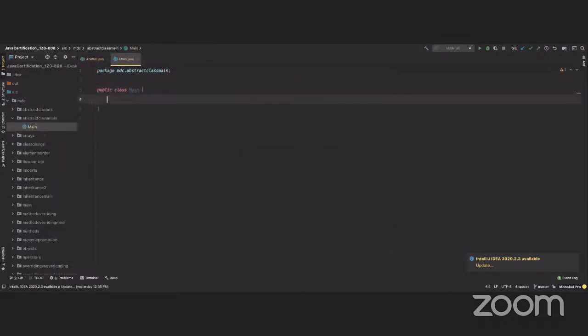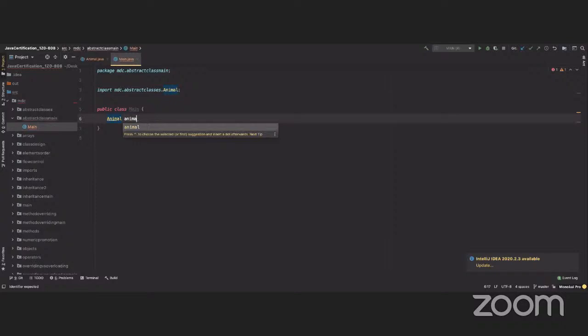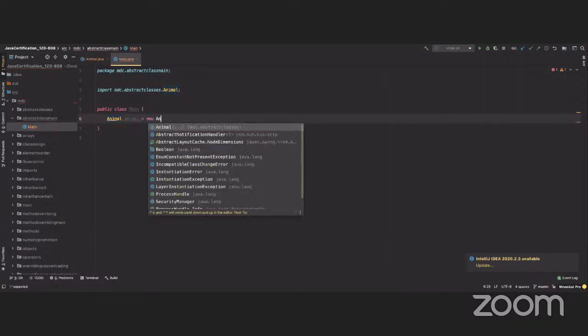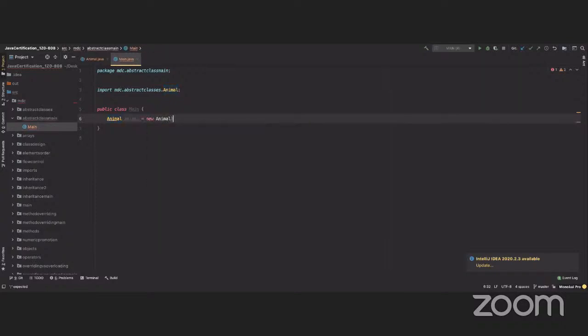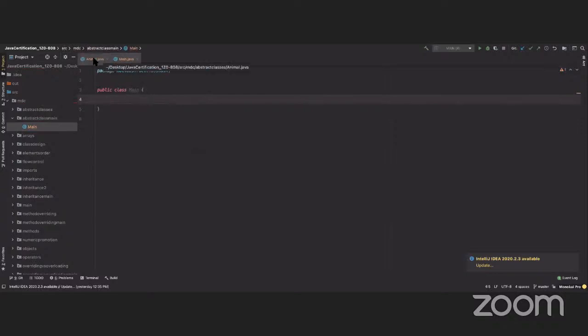Now, if I try to just instantiate the class Animal, an animal equals new Animal, it says Animal is an abstract class, cannot be instantiated. So you cannot instantiate an Animal class, because it's simply abstract, right? It's an abstract class, okay?